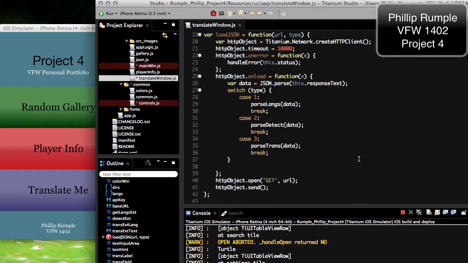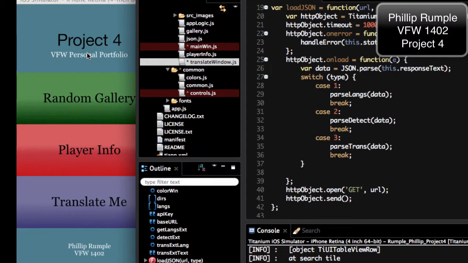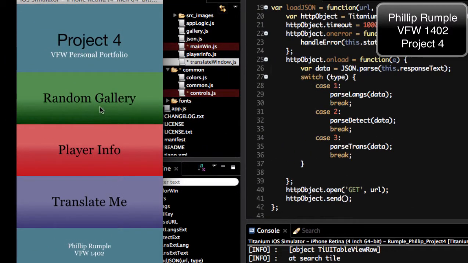This week we talked about how to do smart windows as well as Titanium controls such as buttons, text areas, and things like that. And so what worked really well for me was this window. Let me show it to you here. Here's our project 4. And we still got all your other requirements in here.